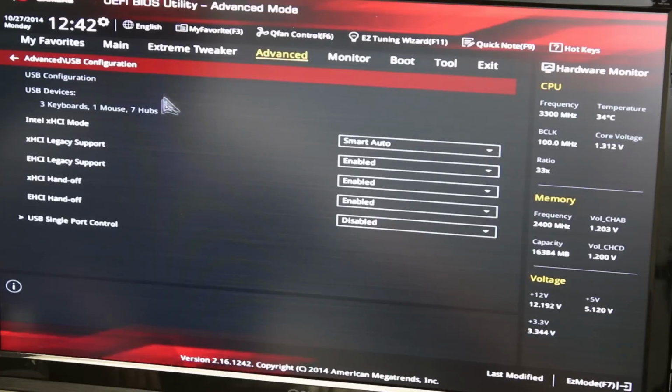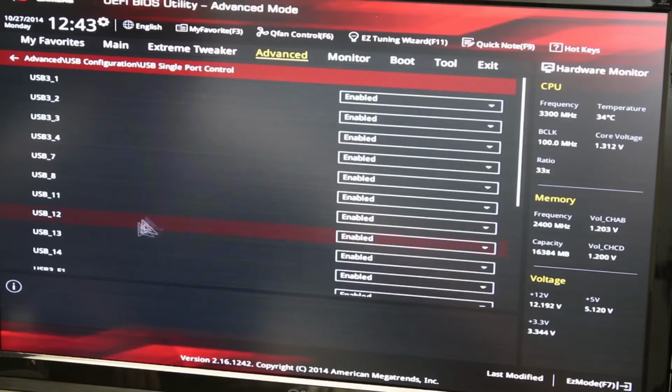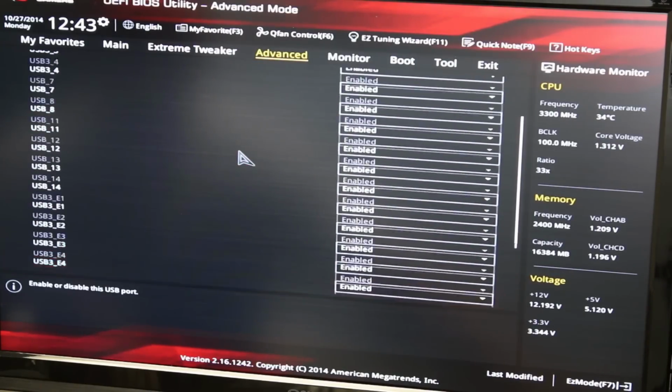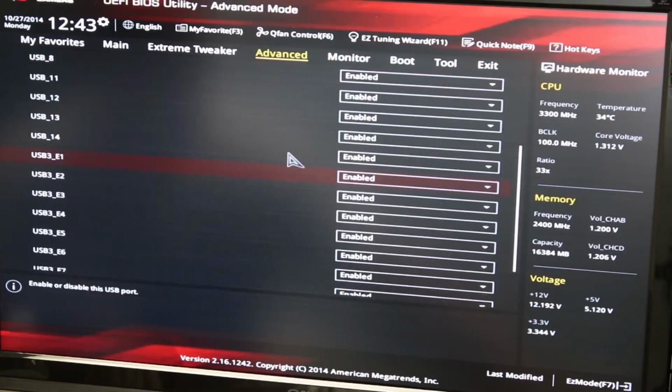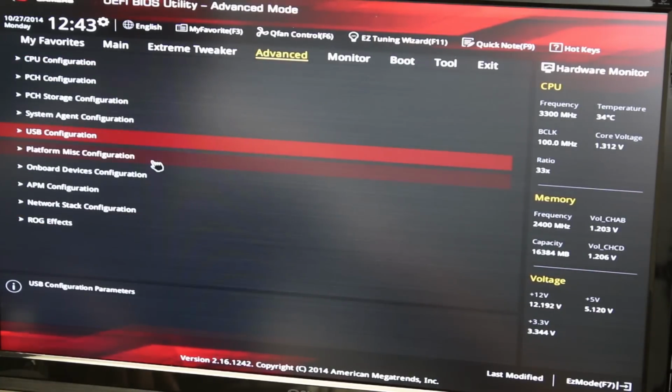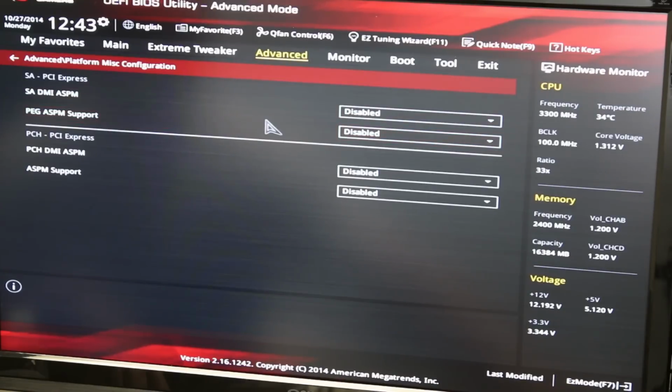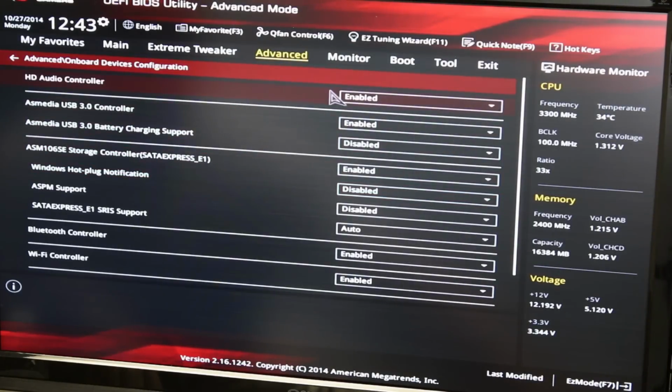USB configuration, tells me 3 keyboards and mouse and 7 hubs. I'm not sure how I have 3 keyboards, but okay. XHCI mode, smart auto, legacy support, handoff, and XHCI and EHCI handoffs, single port USB control. You can actually turn individual USB ports on and off for some odd reason. Platform miscellaneous control, PEG support, EMI, ASPM, no clue. It's all disabled.